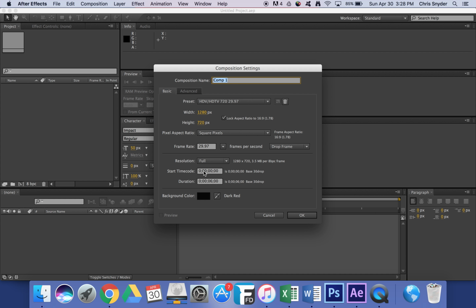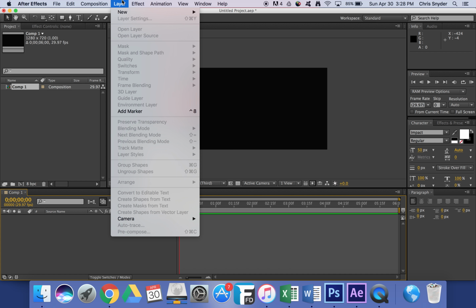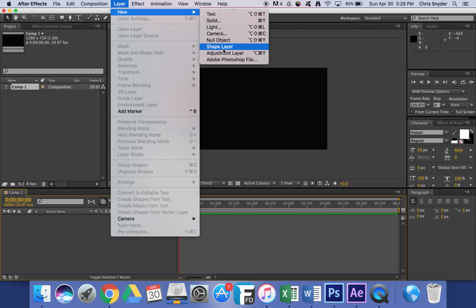Okay, so let's go new composition. Let's just leave everything as it was the last time here. All right, let's get to our editor view here. Okay, so we're going to just animate a shape and some text here, just to show you a quick little lesson on how this all works. So let's go up to the top here. We're going to put a new layer, because remember right now our timeline starts empty, no layers. So we're going to go layer, new, and we'll choose shape layer.